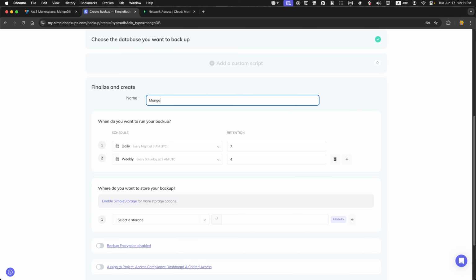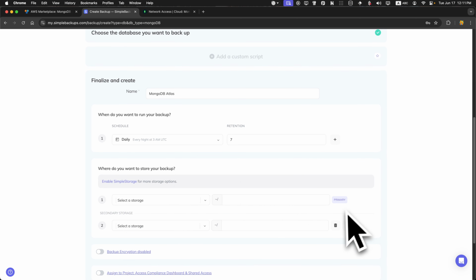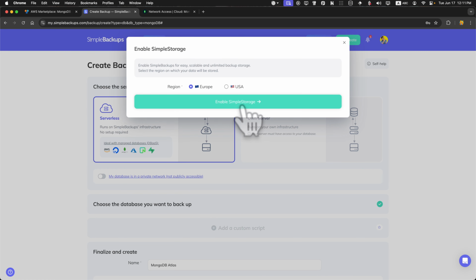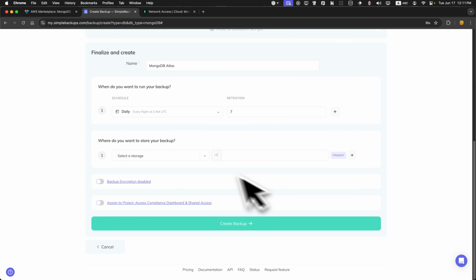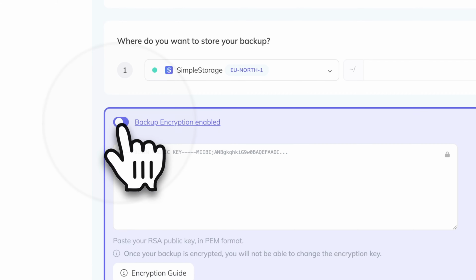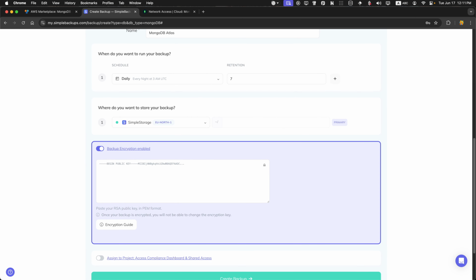Let's call this MongoDB Atlas. Choose to run it on a daily schedule only, and we can either connect a new storage from here, add secondary storages. In my case, I'm going to enable SimpleBackups simple storage option, and what this will do is it will enable me to use a simple storage solution that is provided by SimpleBackups. Now I can just select it, and I can also enable encryption if I want that, but I'm going to skip that option for now.